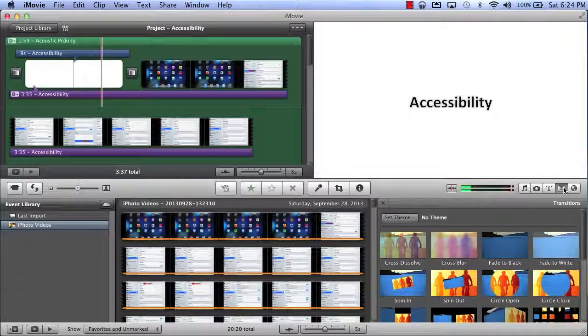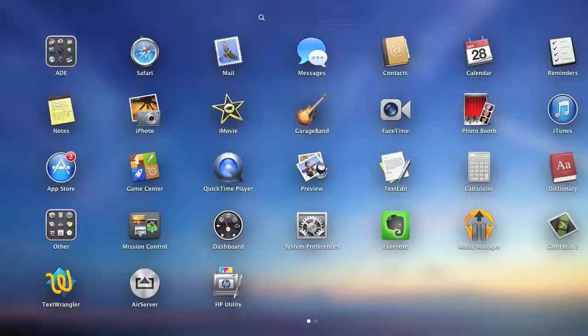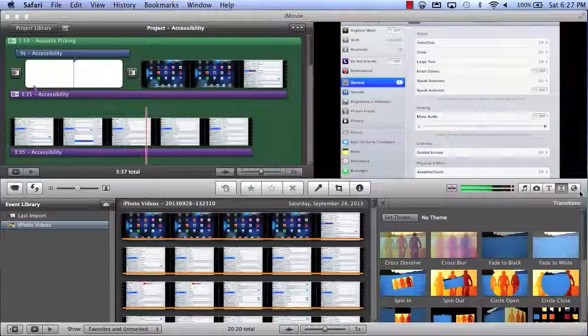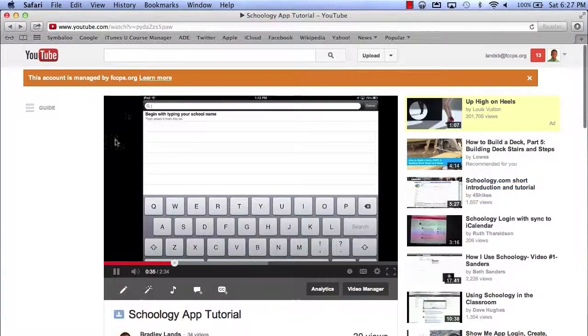There are a couple different ways to add closed captioning. The first way is to use software that's called Compressor. Compressor will allow you to add closed captioning using QuickTime. Another way to insert closed captioning is with YouTube. When visiting YouTube, you can choose to enter in closed captioning by clicking on the Captions tool.